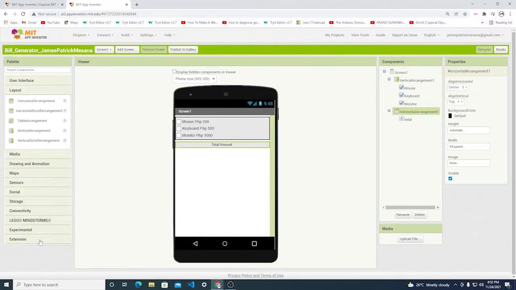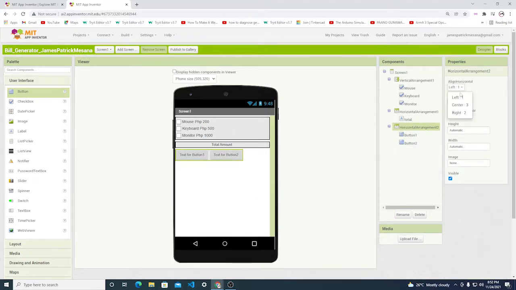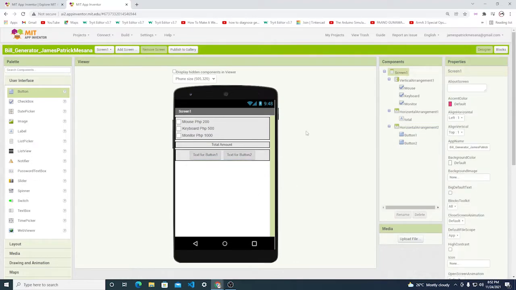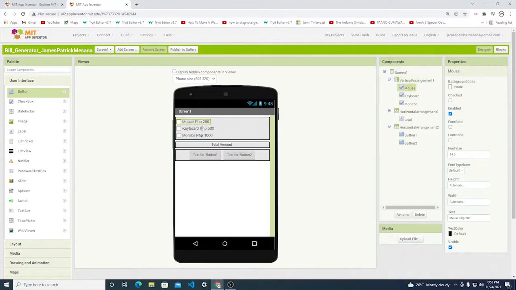The next is add tayo ulit ng another horizontal para sa ating dalawang button. So 1 and then 2. So layout ulit natin, center natin, full parent. Ayan. So ayan, meron na tayong basic component ng ating mobile app. So next is lagyan lang natin ng konting design para maganda tingnan yung ating form.